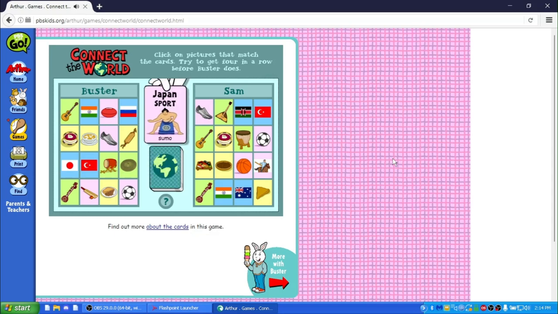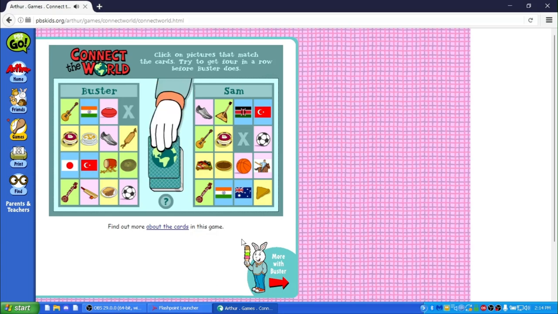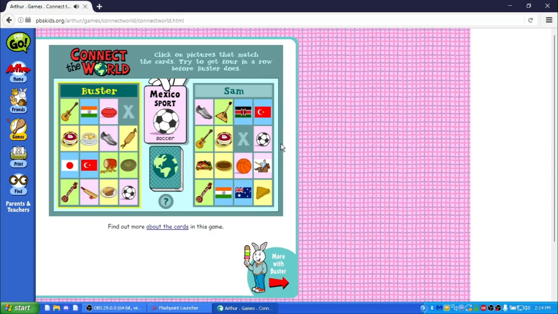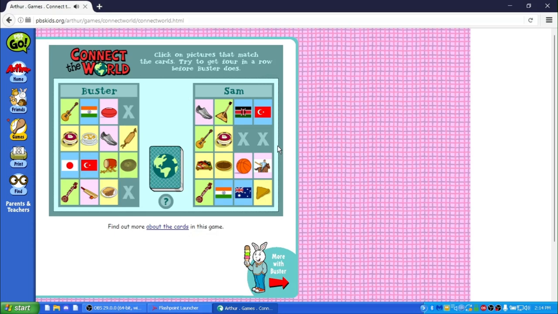Japan, sport. Sumo. I'll go first. I don't have that one. Your turn. I don't have that one. Kenya, music, table drum. I don't have that one. Your turn. Excellent. Thank you. Russia, flag. What an accomplishment. I have that one. Your turn. Good for you. I don't. Mexico, sport, soccer. I have that one. Your turn. Fun fact, I played soccer as a kid. Awesome! Until I was like 8 years old.